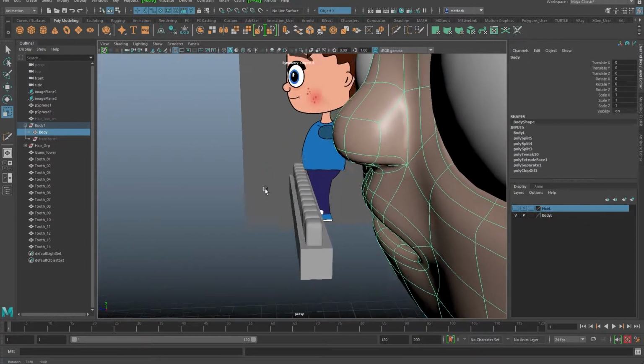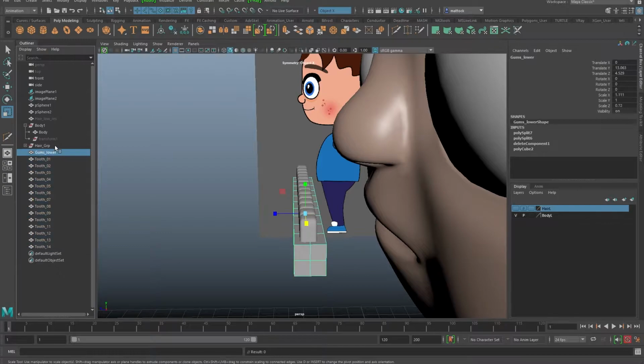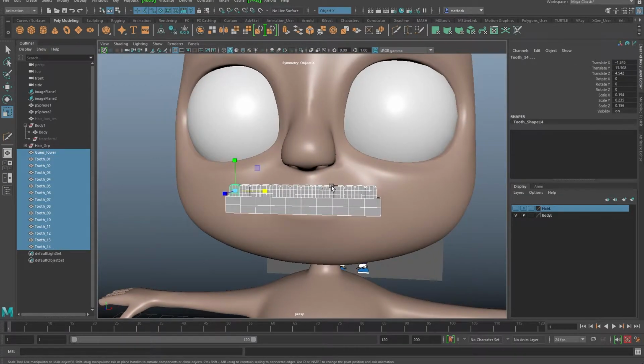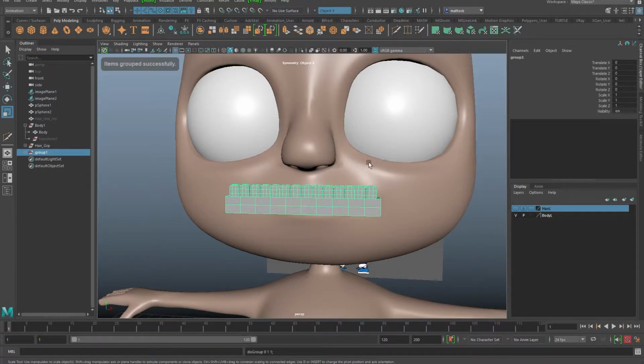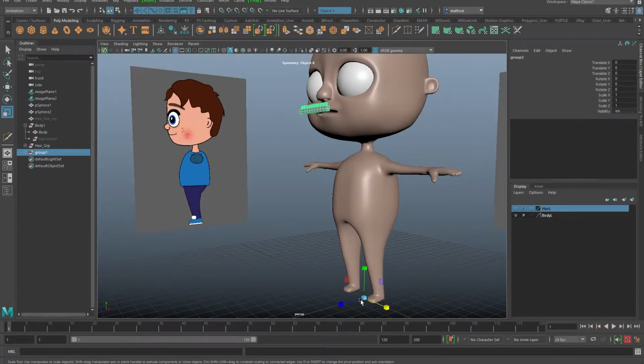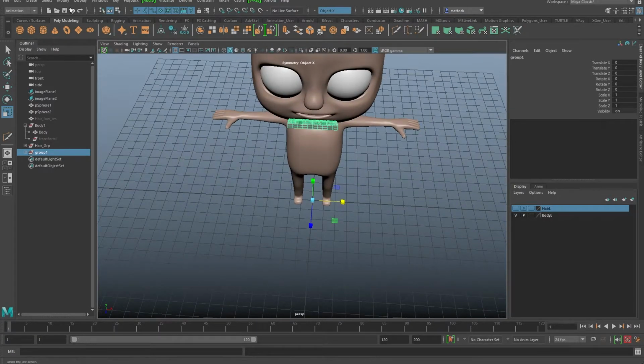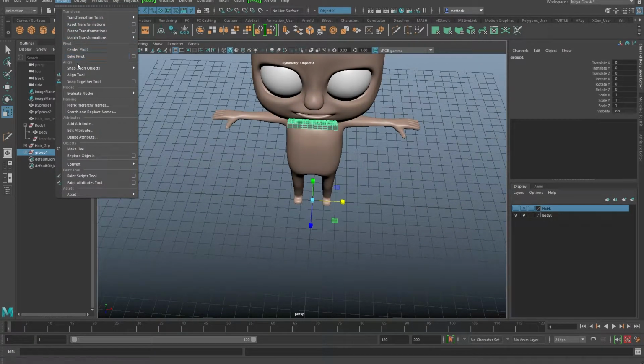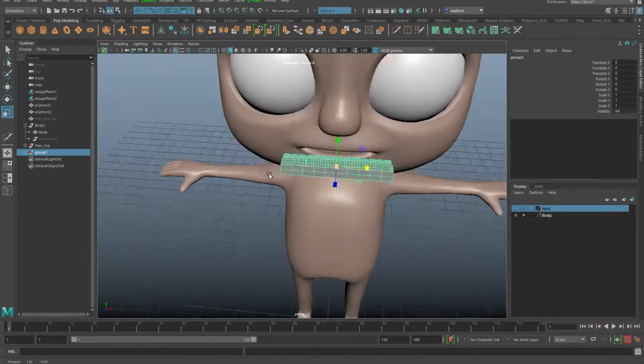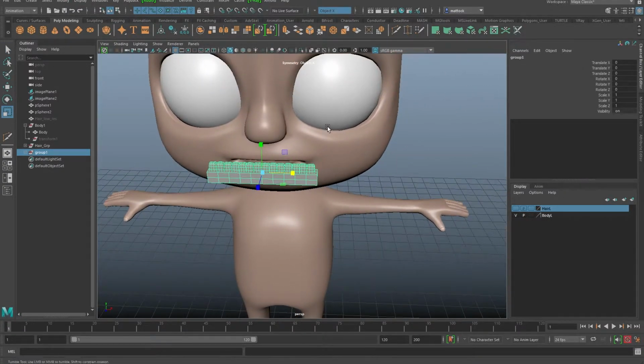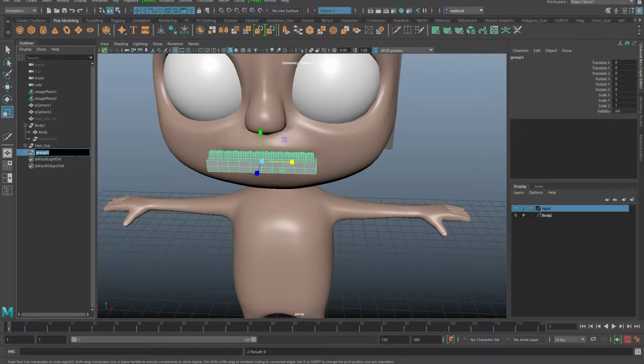So let's group everything together. You can either select everything in here, or just go over to your outliner, select the gums and this one, and then just Control G to group it. And the group node is always at the origin. So we're going to use Modify, Center Pivot to bring it back up, and I'm going to save again. So now we've got our lower teeth group. So let's name this lower teeth GRP.